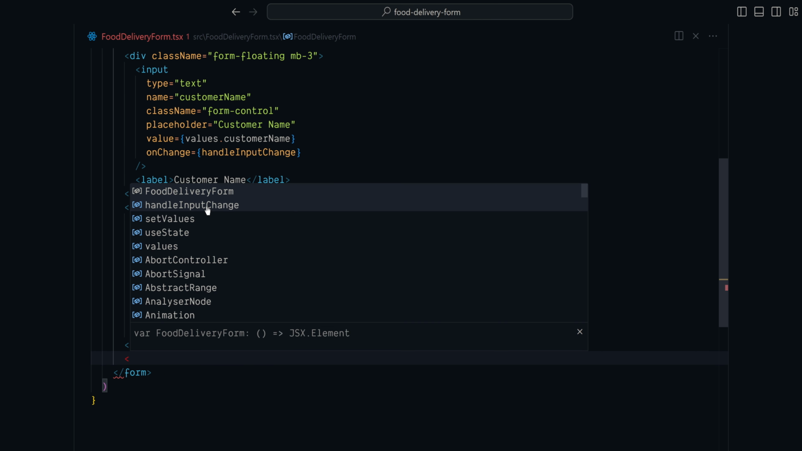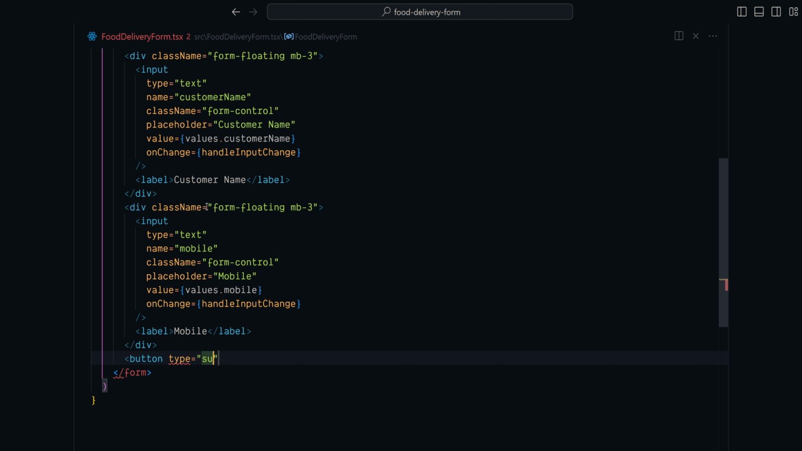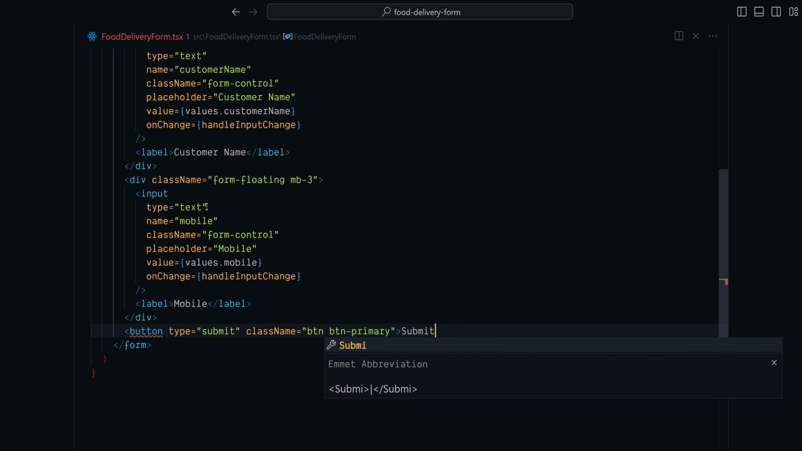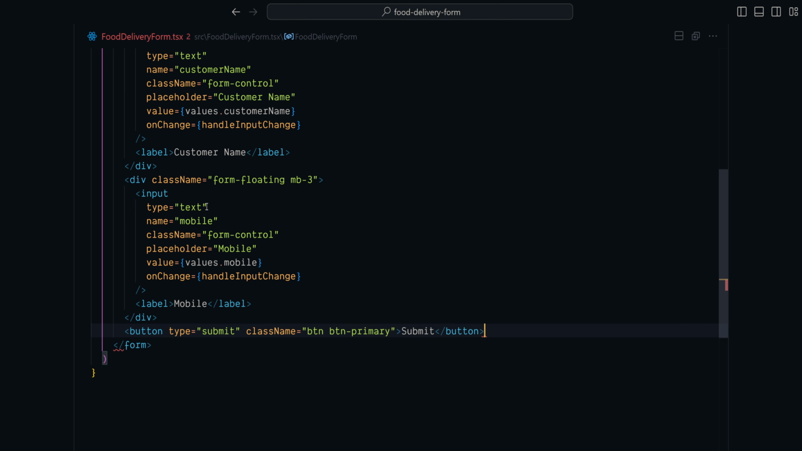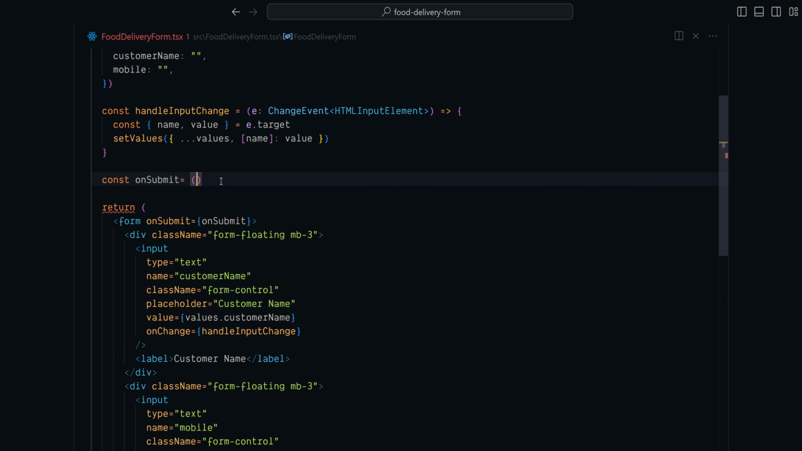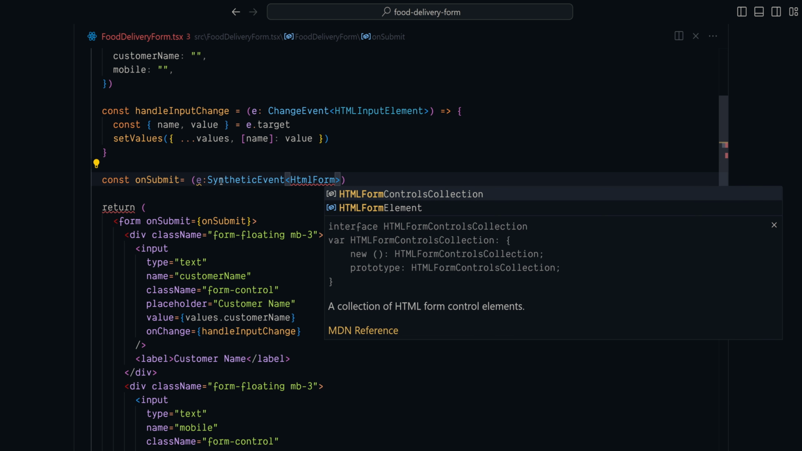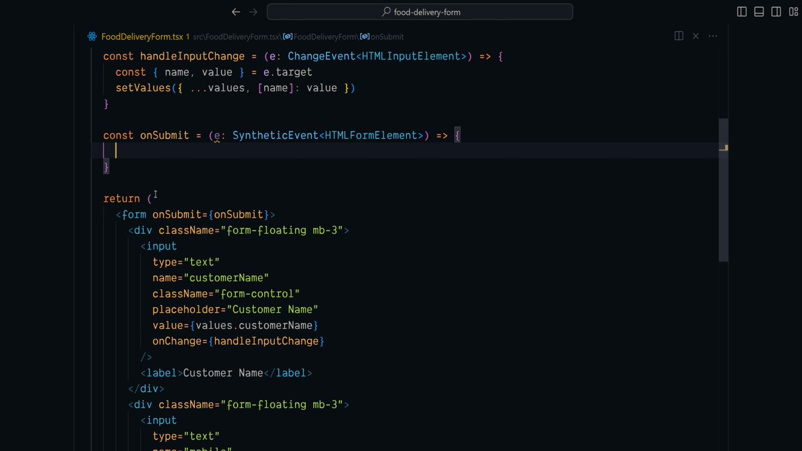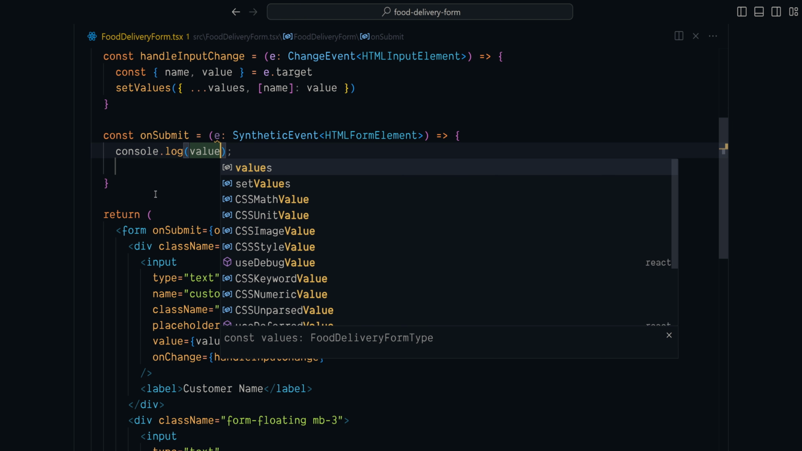In order to see the values inside the values object, we can add a submit button like this. Class name, I will assign it from bootstrap btn, then btn primary. Inside the button, we will show this text submit. Now let's add a form submit event. So here we go, on submit is equal to on submit. Now let's define the method here. It is having a single event parameter which is of the type synthetic event of the type HTML form element. Now inside the method, we'll just log the value of the state object values.